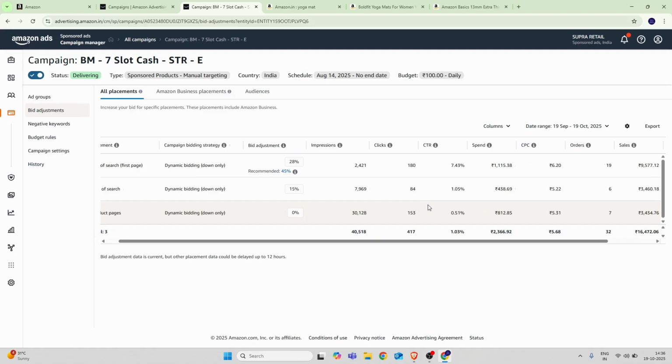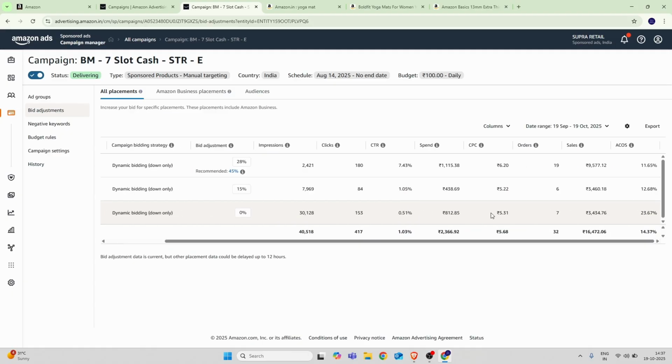For the product detail page, like this is the product page, I can see that the cost is slightly higher than both of these, and the orders are also less. Now I don't want to increase the placement much here, because I can definitely see that I am getting profit from the top of search as well as the rest of search page. So that's how this works. Here I am getting profit, so I can slightly increase the placement, but here I am not getting much profit or conversion compared to the other two, so I can decrease it.